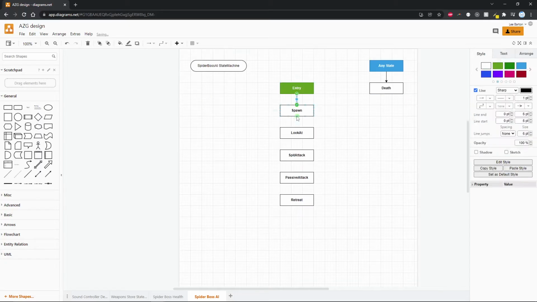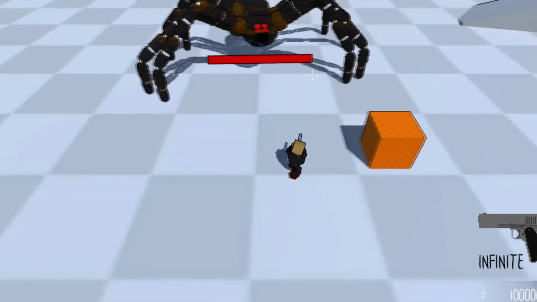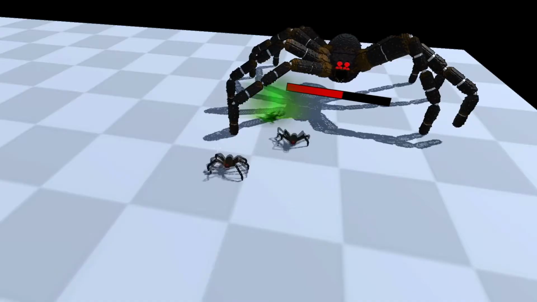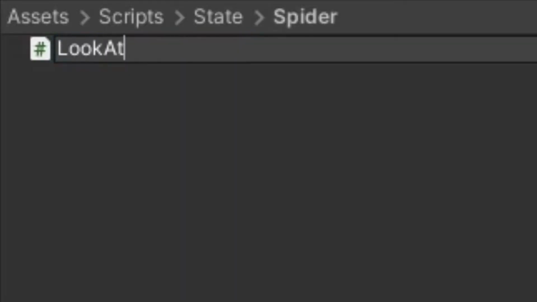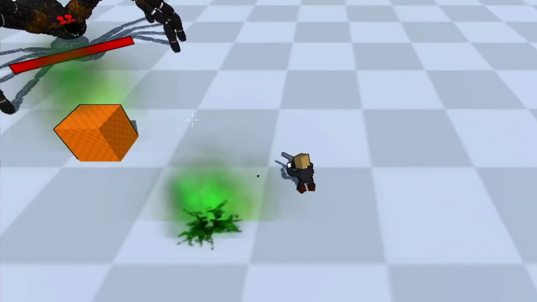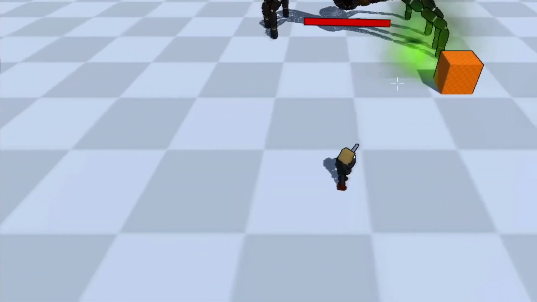So I planned out the spider state machine with 6 different states. The spider spawning, looking at the player, attacking the player, retreating away from the player, and then the passive attack. I started with implementing the look at player state, where the spider simply rotates in the direction of the player. For now I have this as the entry point of the state machine, and later I'll change this to the spawn state. Once the player is in attack range, we transition to the spit attack state, where I used the logic from the attack in my last devlog.